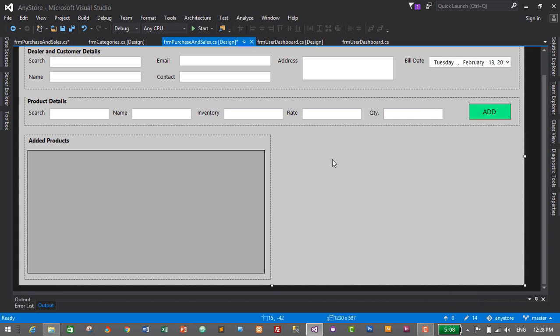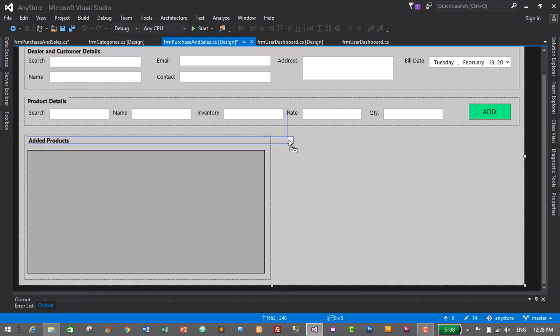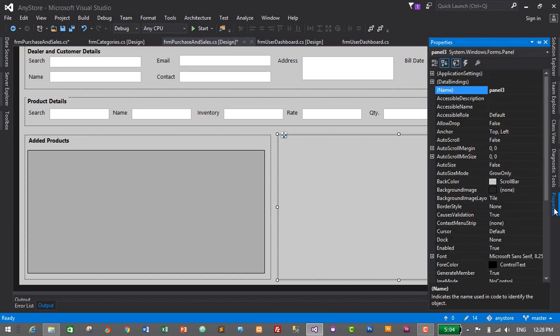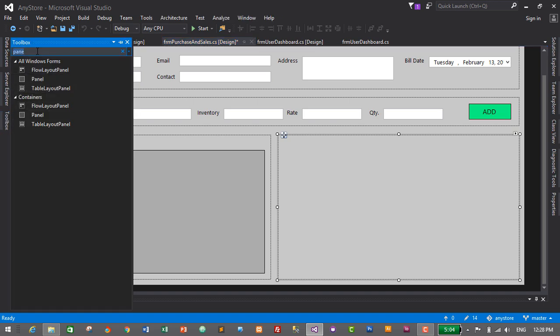Now we need to add another panel for calculation. So go to toolbox and search for panel, just drag and drop panel here, and let's make it bigger up to this size, and just select the panel and go to properties, and it will be PNL calculation.